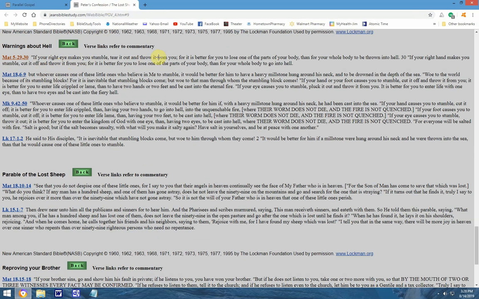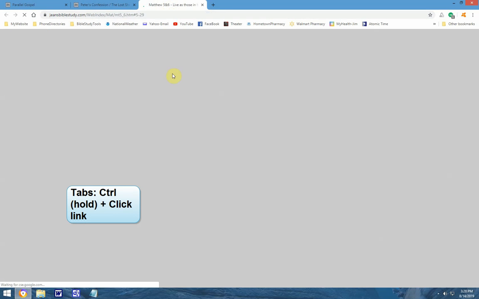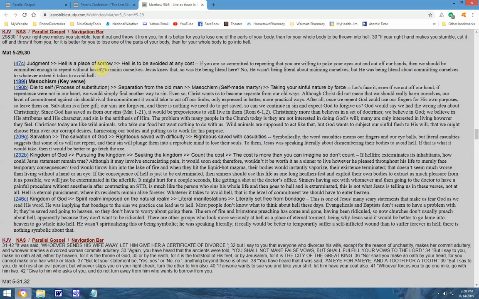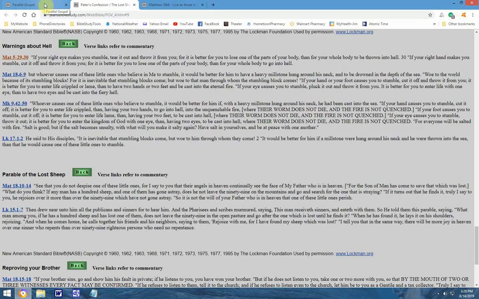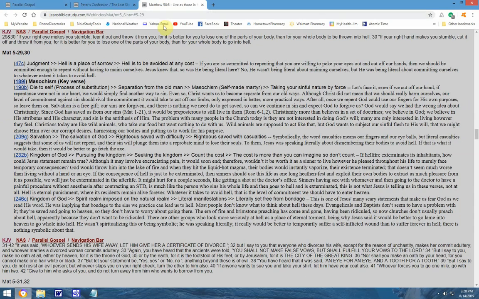And if we're interested in reading the commentary, we then can click on these links referring to the commentary. Again, while holding the control button down. That way bringing up a new tab so we can return to the place where we were just by using tabs. And we can read the commentary and note the topics that are under this passage.